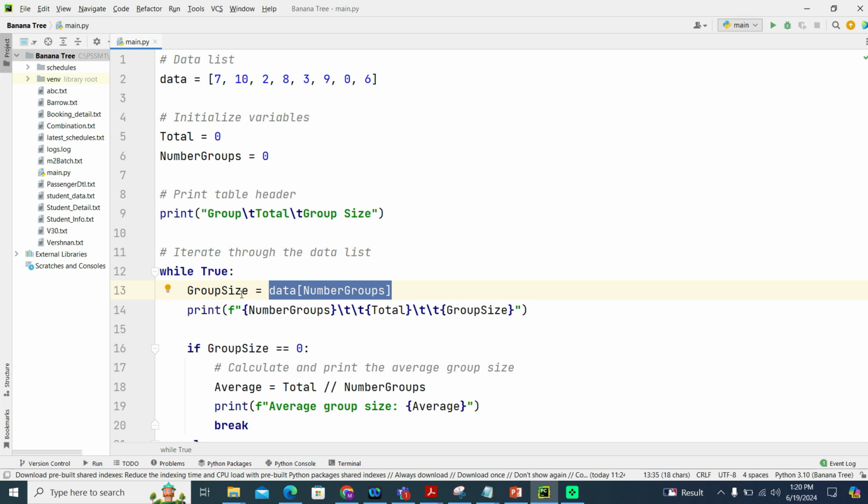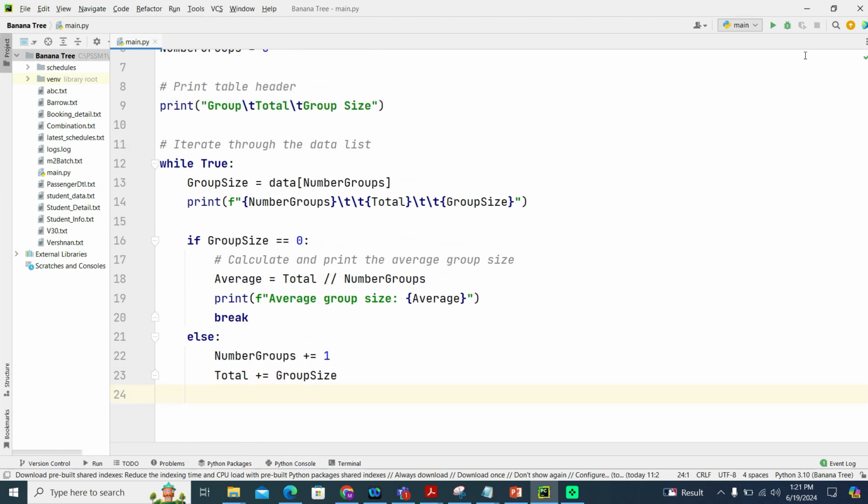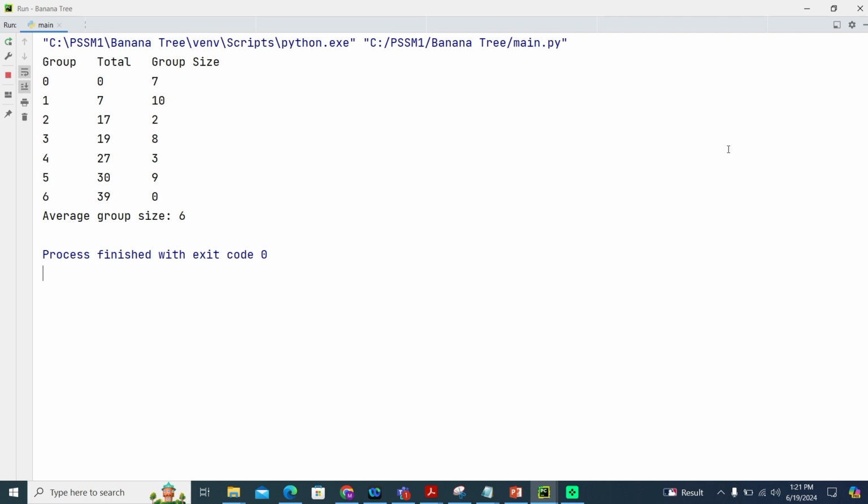Number of groups, if this is true, it will represent number of groups, total and group size, and if group size equals 0, then it will calculate the average value. Total double slash shows that this will return an integer value, and else number of groups plus equal to 1, total equals total plus group size. Okay, when you run this program, it shows the output like this. This is the output of my program, and it will look just like a trace table.